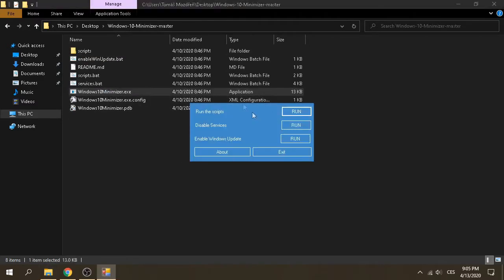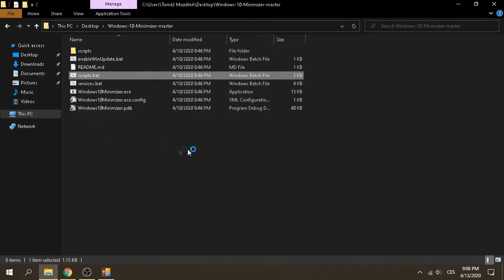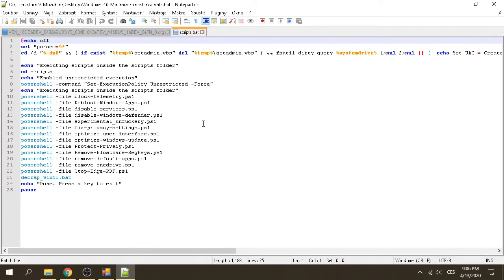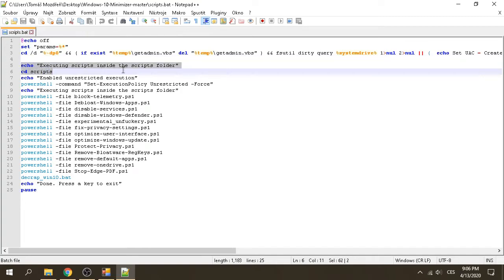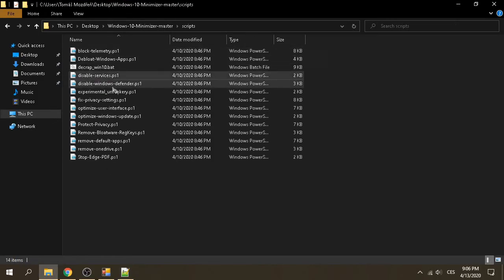it's going to open up with this UI, which I've made using the integrated designer within Visual Studio itself. And it's pretty much self-explanatory. Run the scripts will basically execute the scripts.bat file, which I can open in Notepad++ to show you guys. Basically, this part elevates the privileges of the bat file itself, and this part just tells you what it's doing. Then it changes directory into the scripts folder, which contains all the scripts.